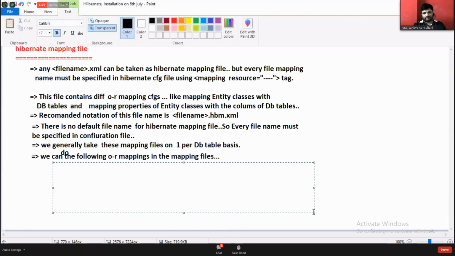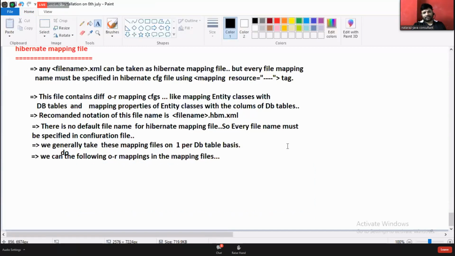Okay, boss. Sir, why do we write the file name .hbm.xml? Pritish Nayak, you are not listening. Please don't sit in the classroom with an absent mind. A few minutes back only I have explained.